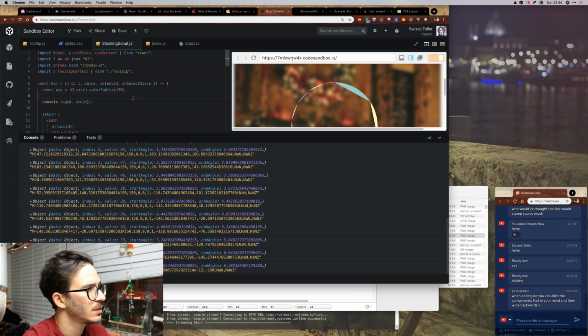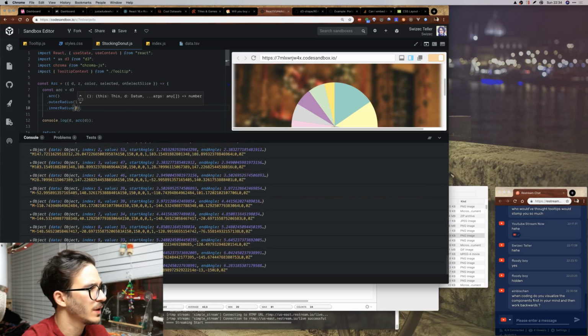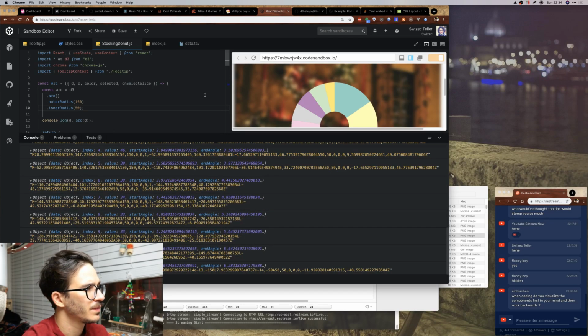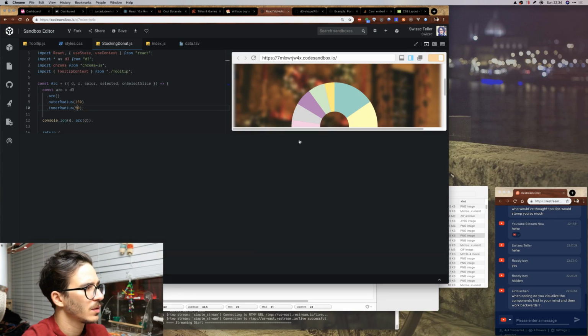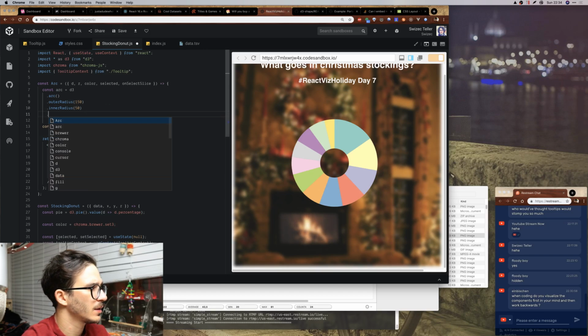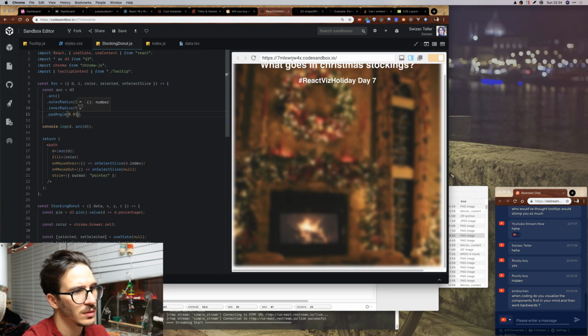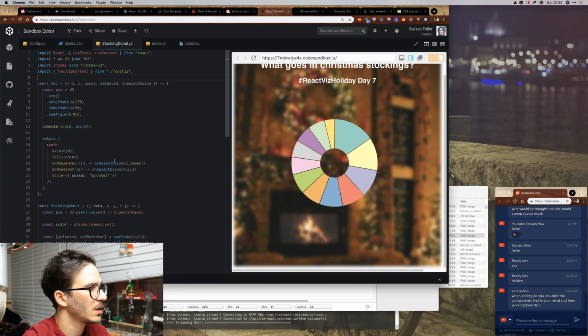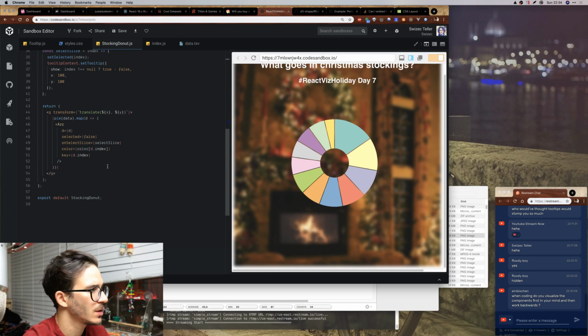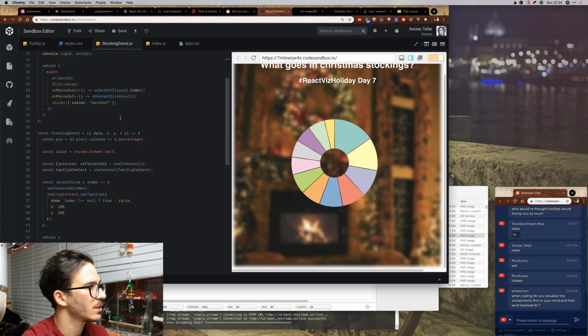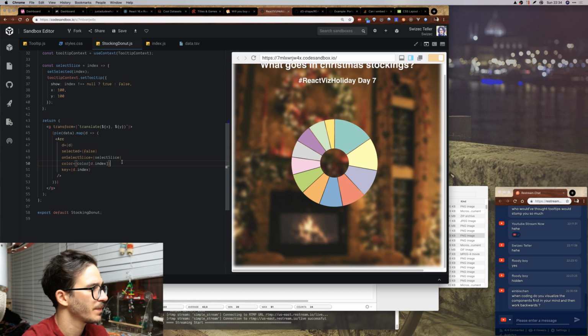Okay. And if we say innerRadius is 0, perfect. But if it's 50, cool. And padAngle 0.01. Oh, I know what was wrong. We forgot to pass in the R. So the radius r equals r.